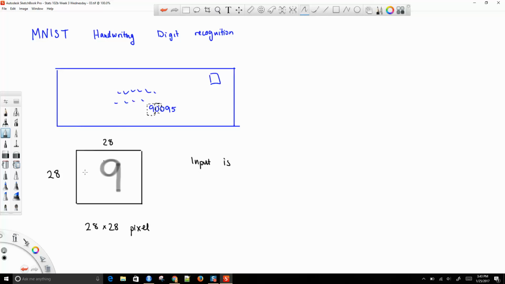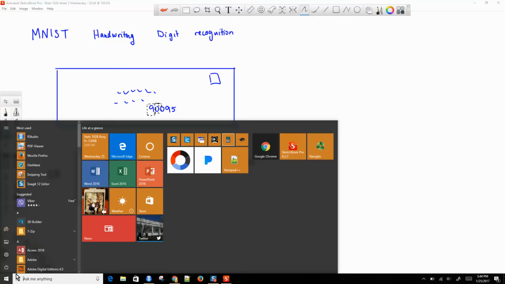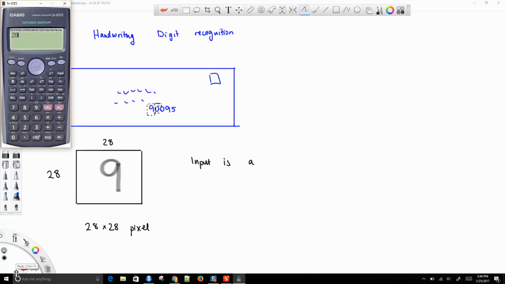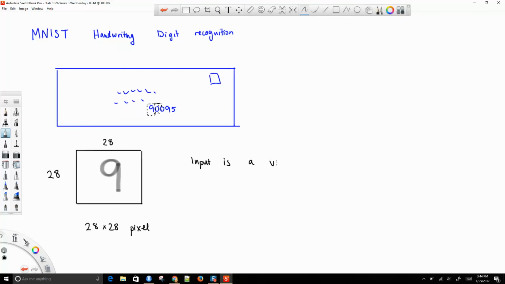Basically we turn this 28 by 28 into, what's 28 times 28? Almost 900, but 784. It is a vector of 784 values, 784 being the result of 28 times 28. So you have 784 inputs.